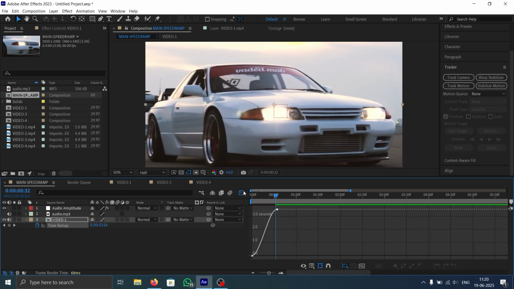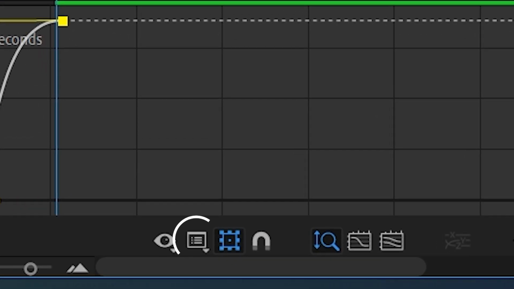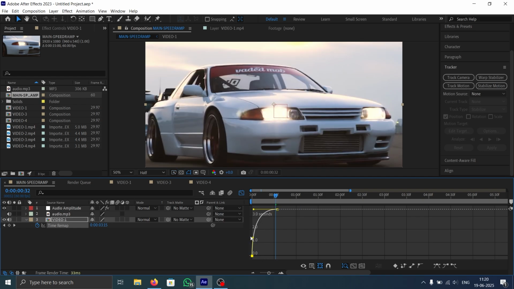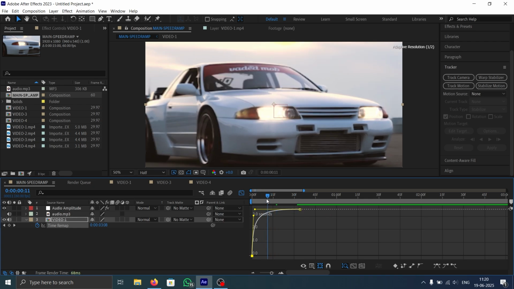Then go into the graph editor. Make sure you're viewing the value graph. If you're not, click this icon and switch to it. Now, in this graph, the steeper the slope, the faster the speed. The flatter the slope, the slower it goes. So I'm adjusting it so the video starts super fast and then gradually slows down towards the end. You can see that at the final keyframe, the curve is really flat, which means super slow. That's the magic of the ramp.